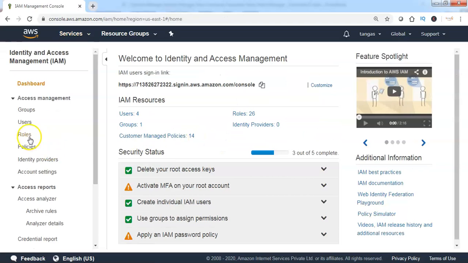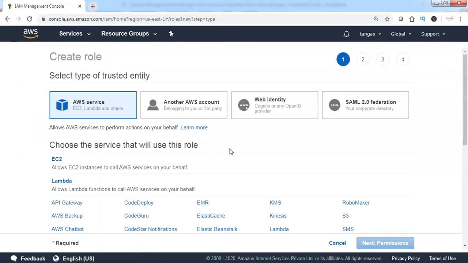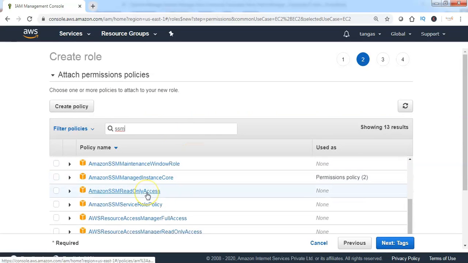Click on roles, click on create role. As the role must be attached to the EC2 instances, choose the trusted entity as EC2 service. Click on next. Let me search for the SSM policies from the list and scroll down.